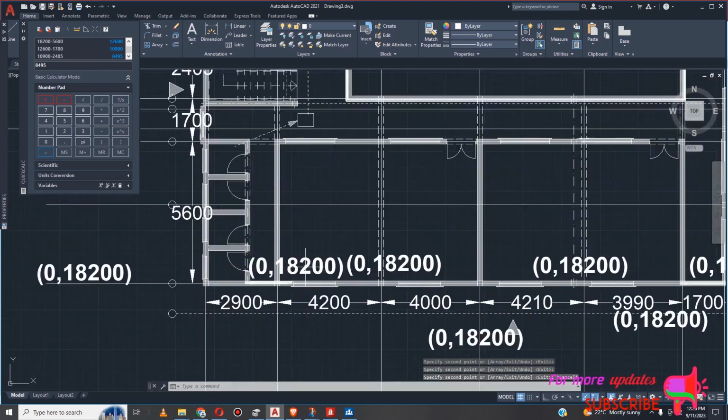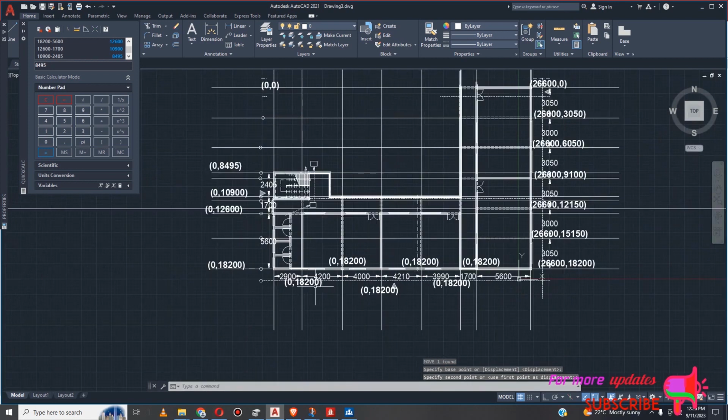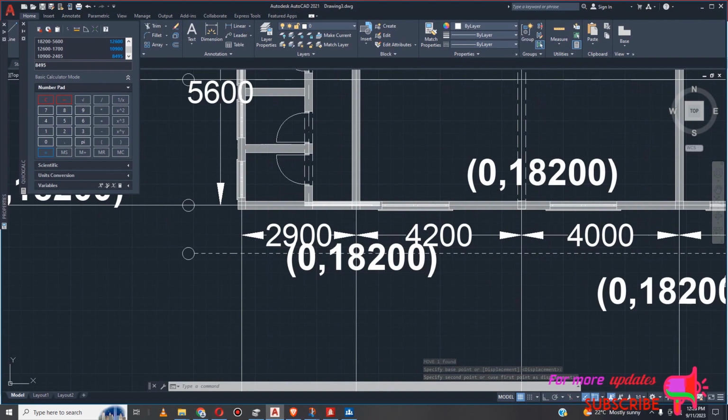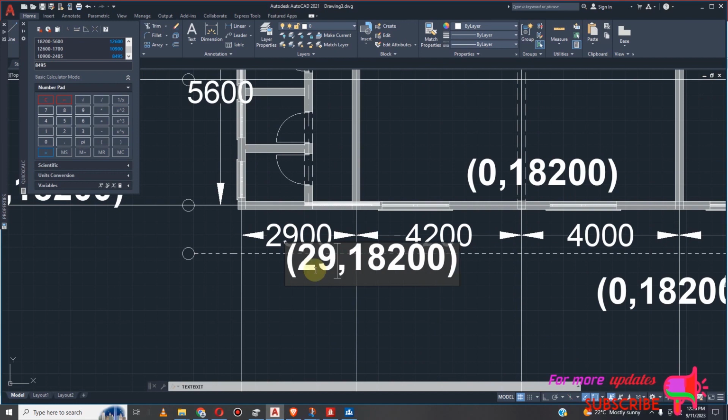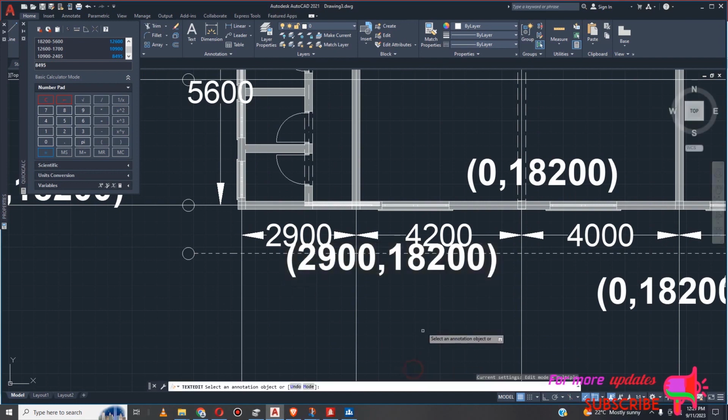So I will just add in the X direction 2900. Right, so the only thing that's now changing is the X axis. Now this only will be 2900. The other one will be, remember, the summation of the 2900 plus 4200.